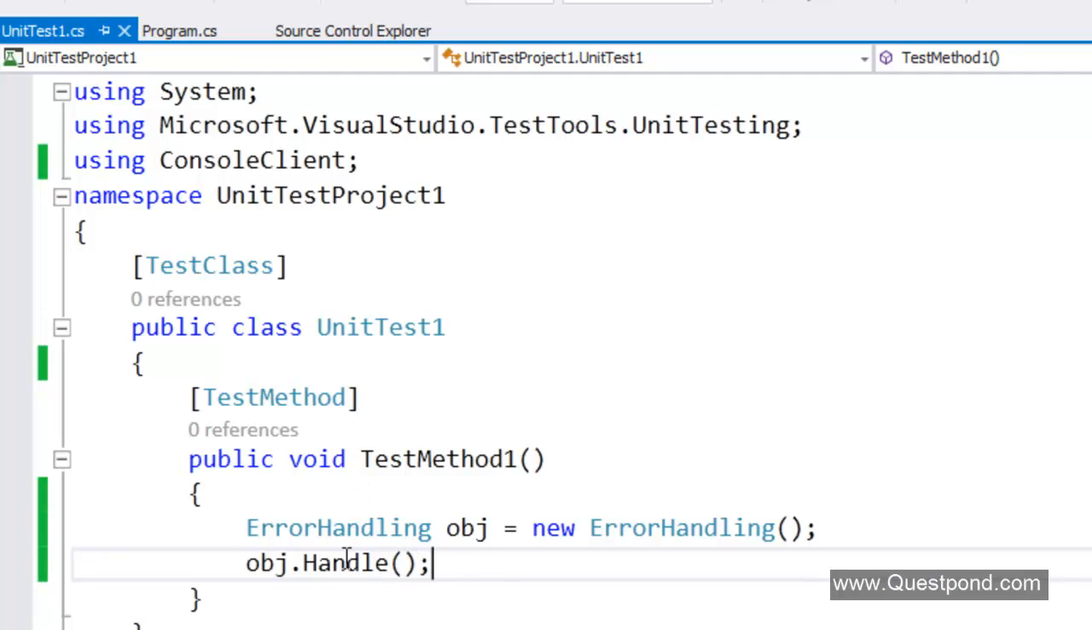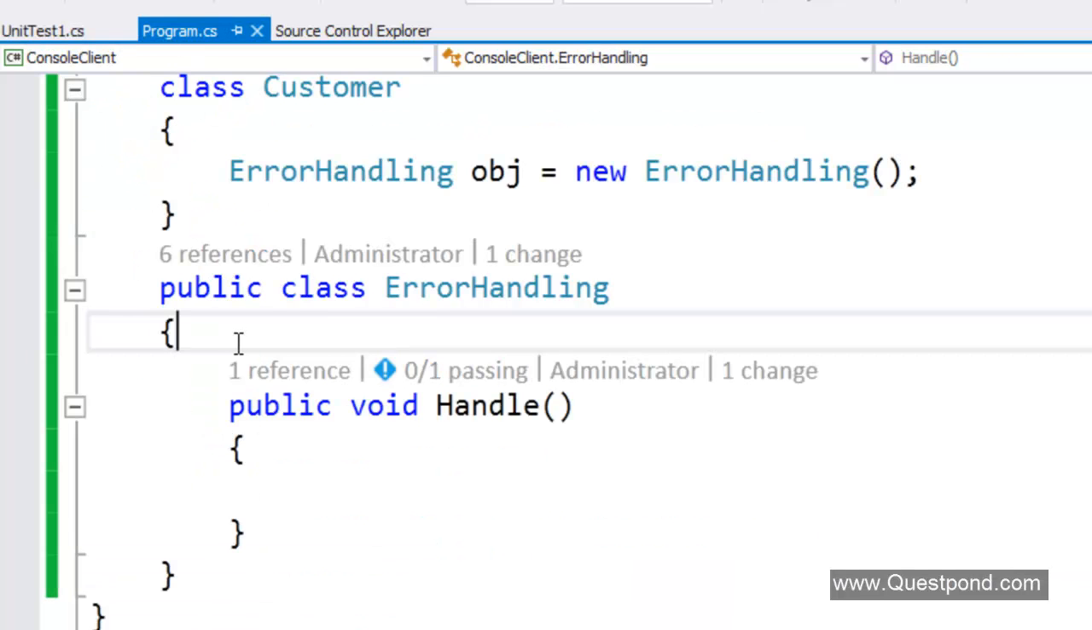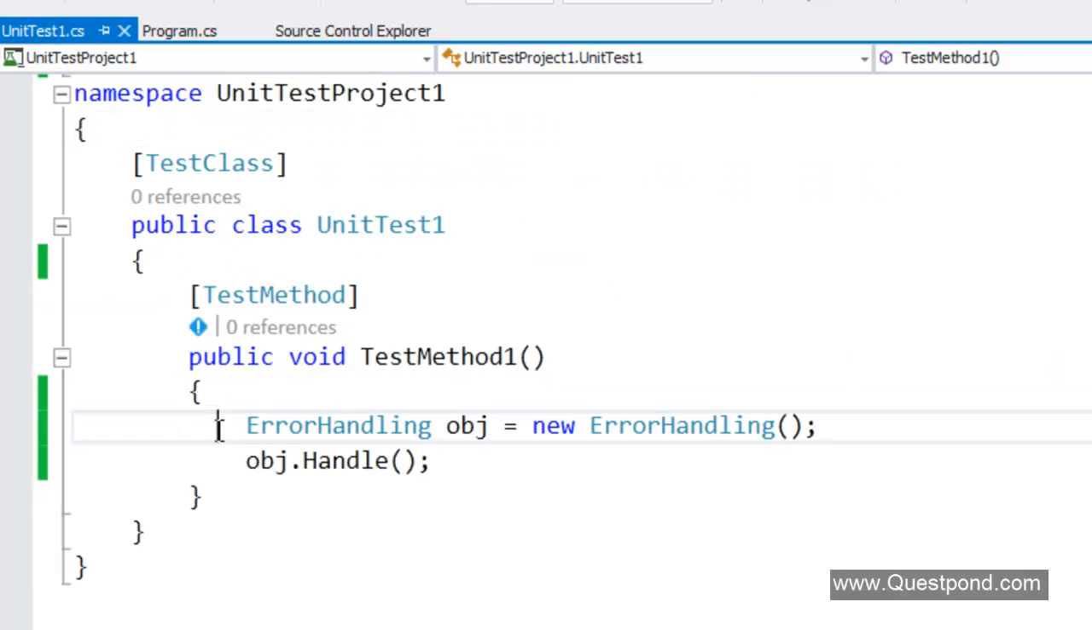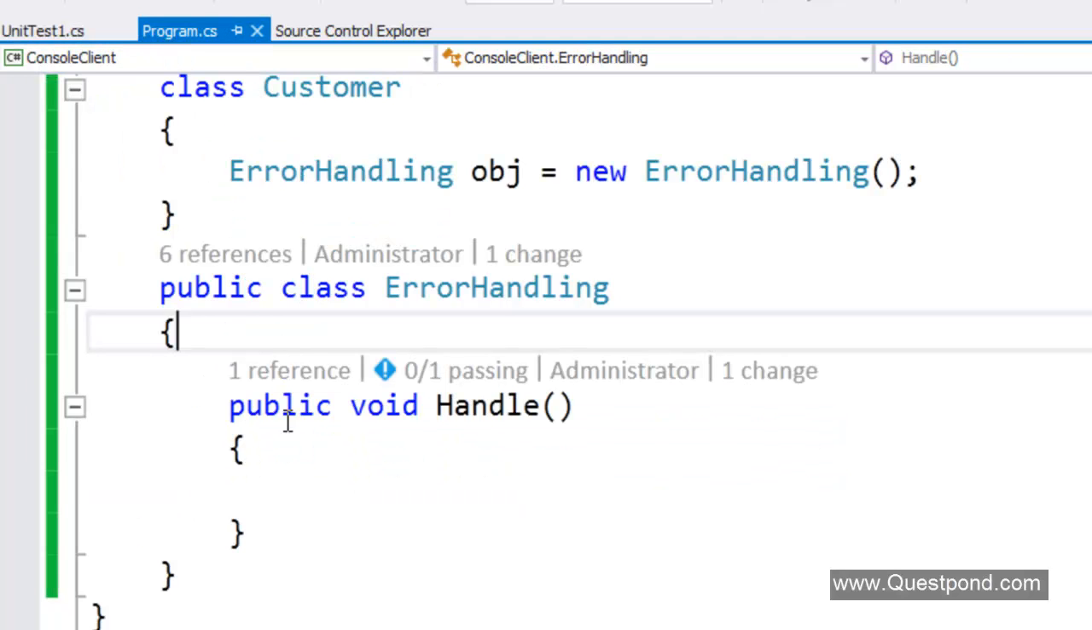So now you can see first thing what will happen, because I have referenced the error handling class here, the 4 references has now changed to 6 references. So that is one part. And second, you can see even the handle method has 1 reference here. So this 1 reference is actually being called from here. So in the test method, because we are calling this handle method here, you can see there is 1 reference.